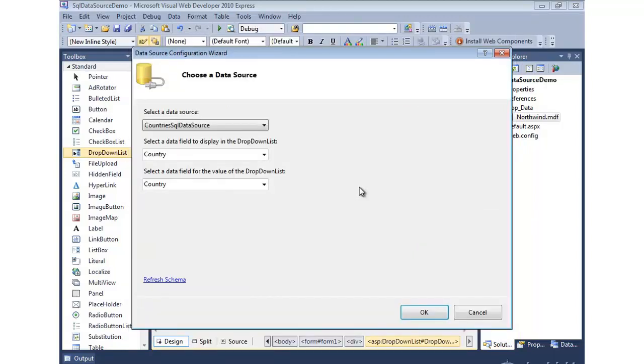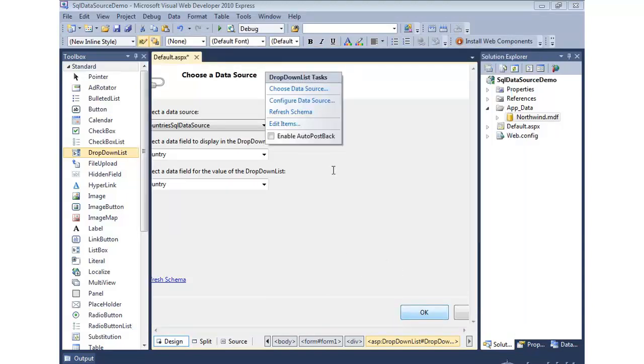Alright, so now it's going to say, okay, you have a drop-down list. What do you want to show for the value, the behind-the-scenes value of the drop-down list, which is an HTML select, and for the actual text that the user sees? Well, in this case, I just want it to be the country name for both. I want the backing value to be country, and I want the actual value the user sees to be country. So we just hit OK.